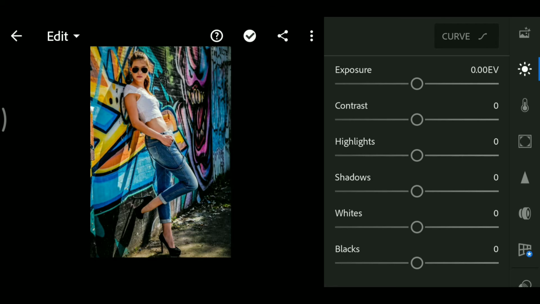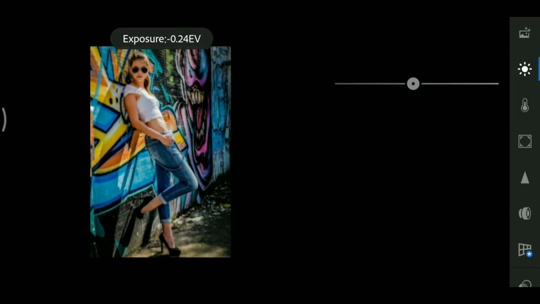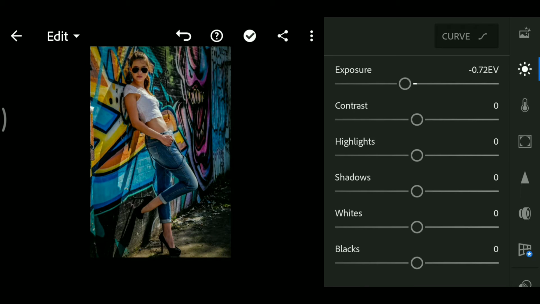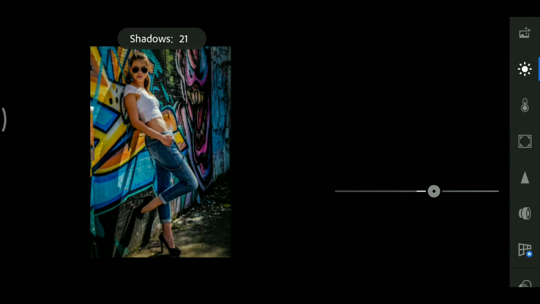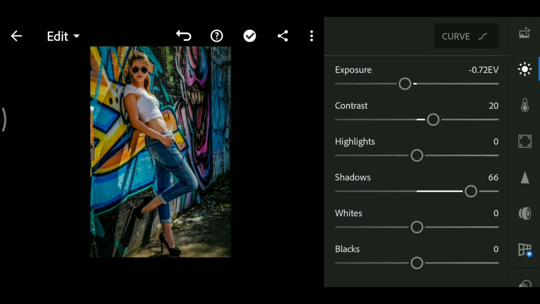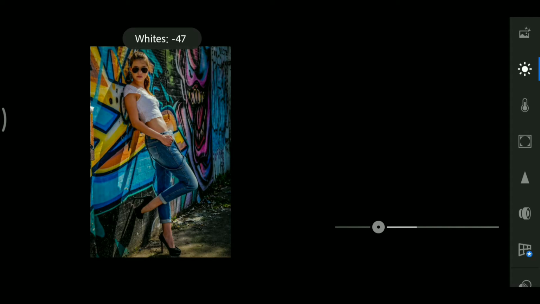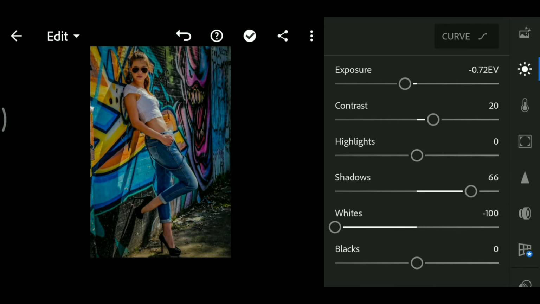Exposure -0.72. Contrast 20. Highlights 0. Shadows 66. Whites -10. Blacks -16.